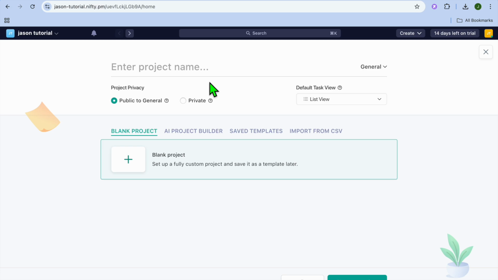And once on your dashboard, you can enter in your first project name. So let's say, for example, my first project will be to create a YouTube video. So I could type in create YouTube video. I could type that in right here.